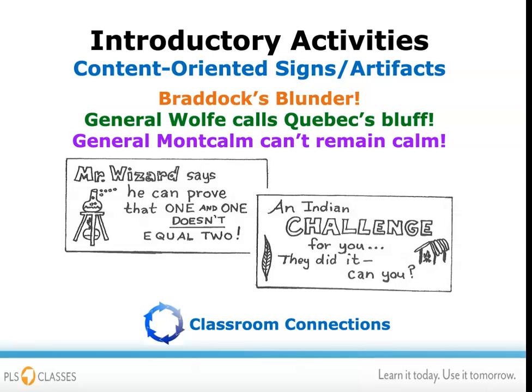Mr. Wizard's statement on the sign in your manual causes students to wonder how 1 and 1 doesn't equal 2. It piques students' interest regarding the science lesson they are going to do. When the activity occurs later in the day, student groups are given 2 test tubes. One is filled to a line with water and the other with rubbing alcohol. The 2 are then poured together into a larger test tube and shaken.